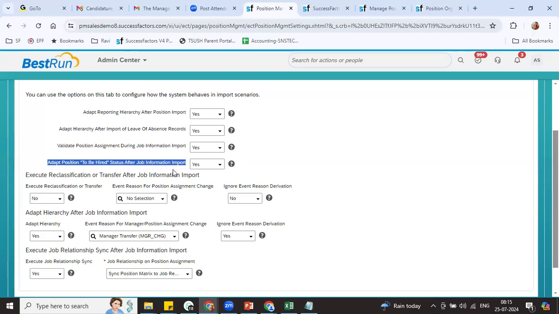Adapt position to be hire status after job information import. Again, to be hire status should be updated with yes or no based on the import that you are doing. Okay, this is set to yes. And this is on the reclassification based on the event reasons that we have selected. Hierarchy after job information update. Yes, we want the system to set the hierarchy after the job information import is completed.